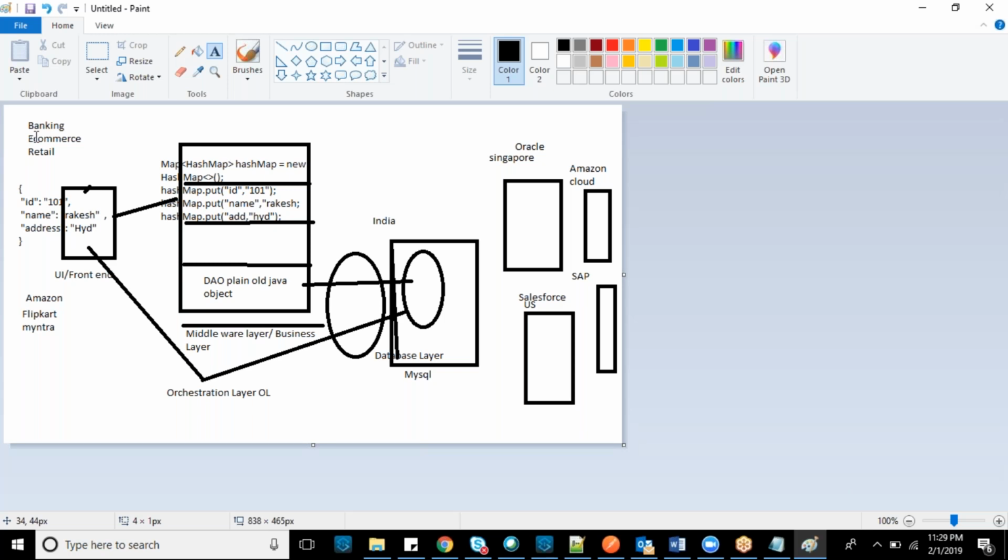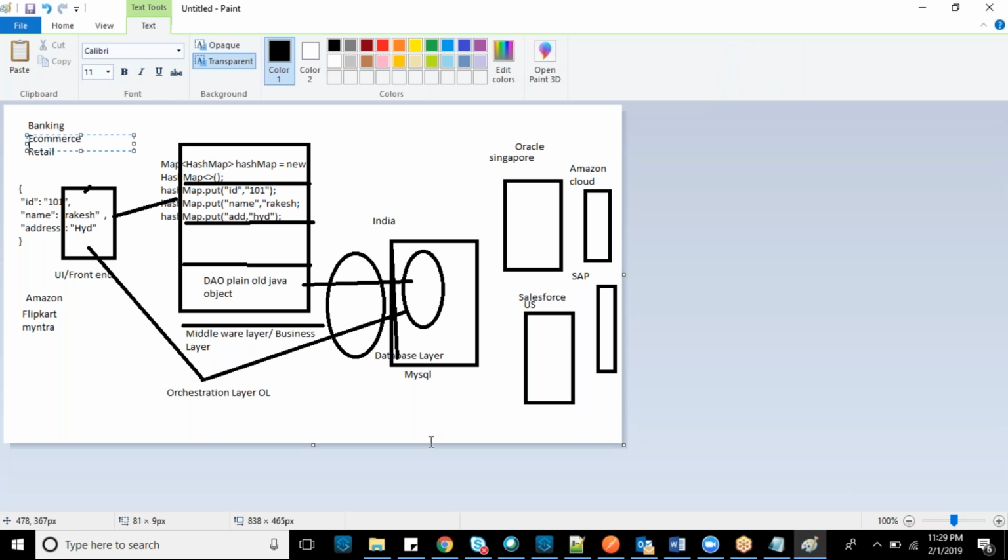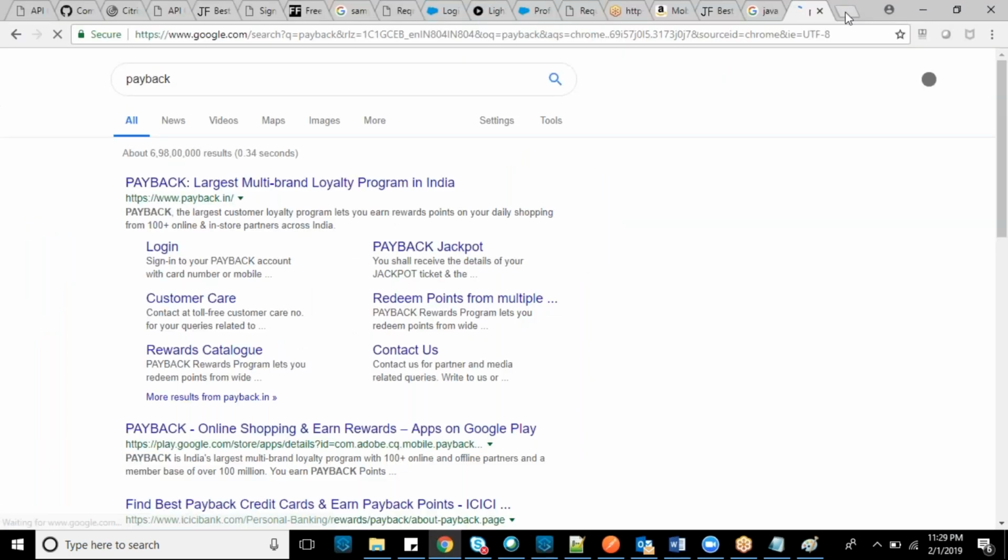Can I see that project? Our Indian project. It's a loyalty program, where, for example, whenever you purchase anything, you get some reward points. That is the intention of Payback.